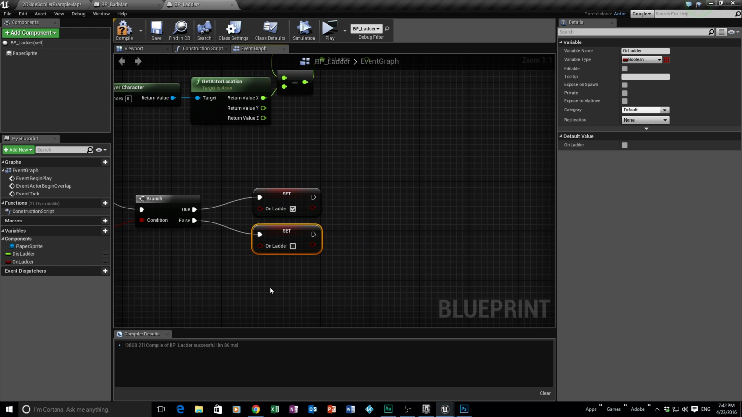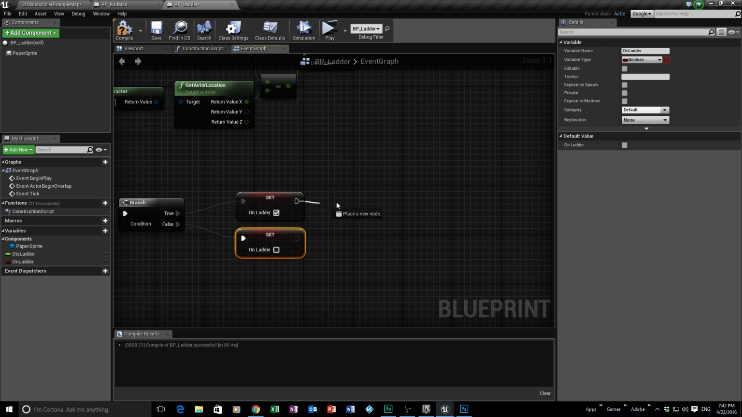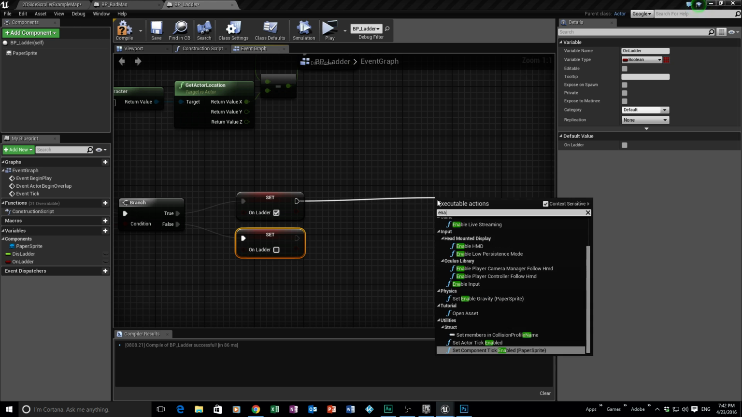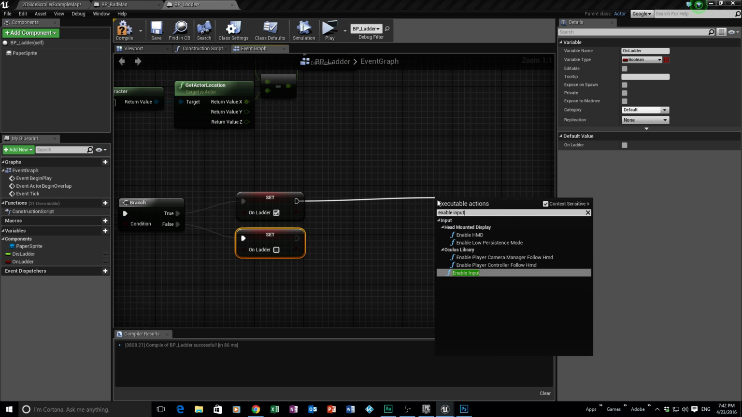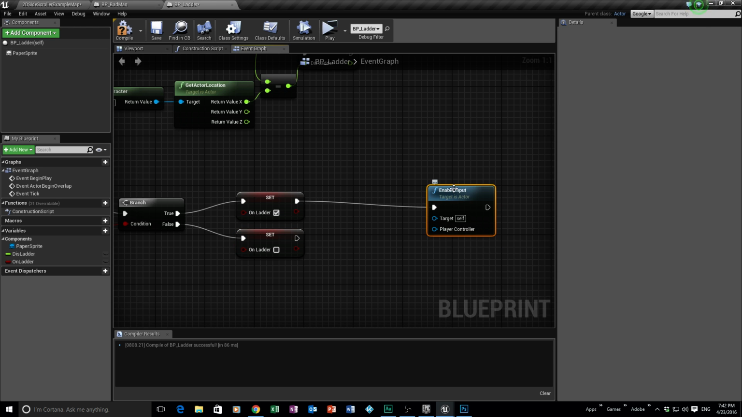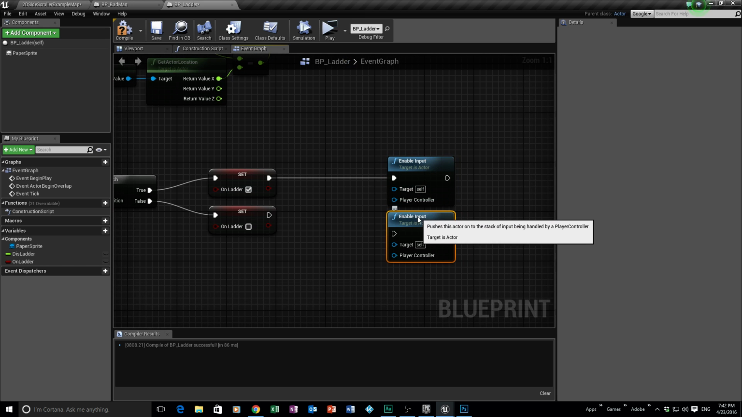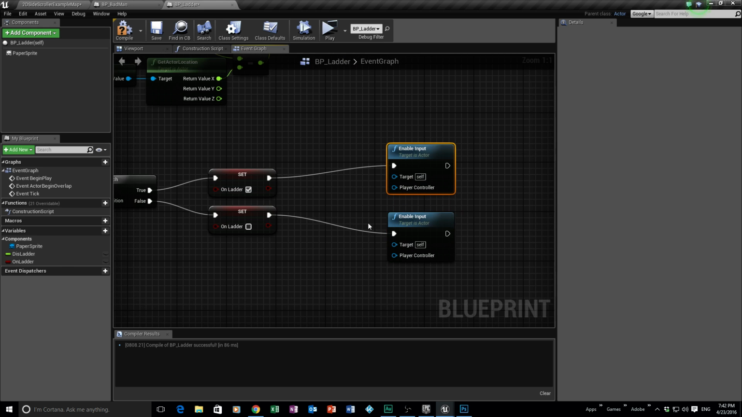Now, I said to you we're going to be pressing a key, so we need to be able to press a key inside the game. So we're going to drag off this node and say enable input. We'll dupe this, so we're just going to double that up, and plug that one into there.